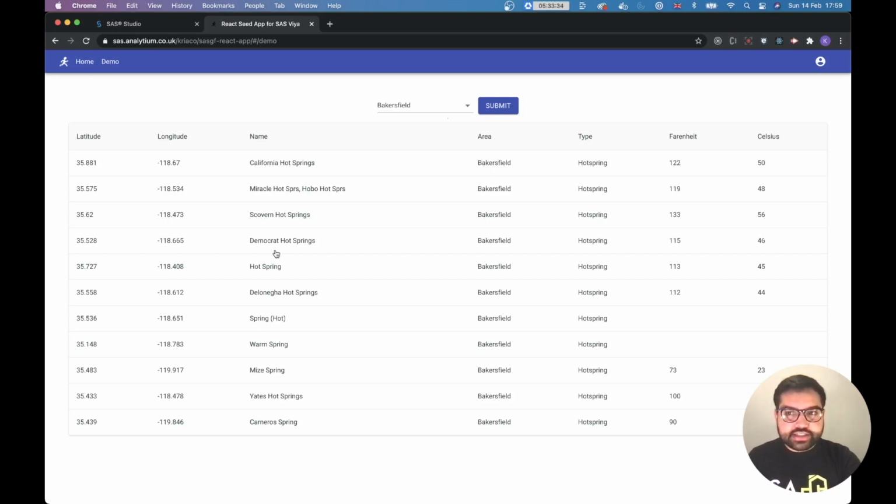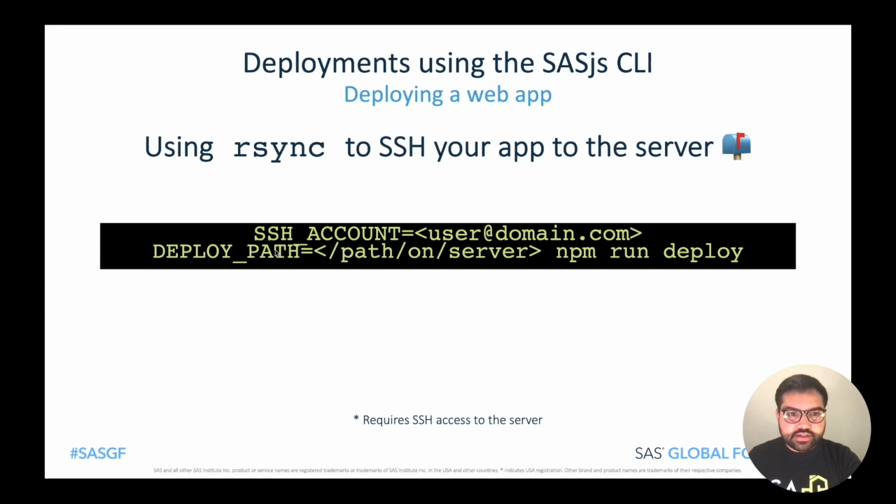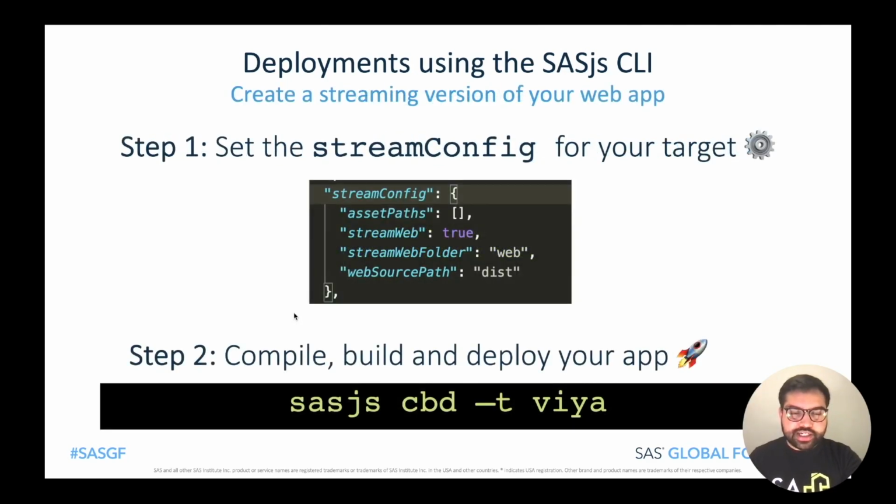So that's the rsync method. But what if you don't have SSH access to the server? We have a way around that. You can create a streaming version of your web app, which is then deployed using the same mechanism as any of the other SaaS services.